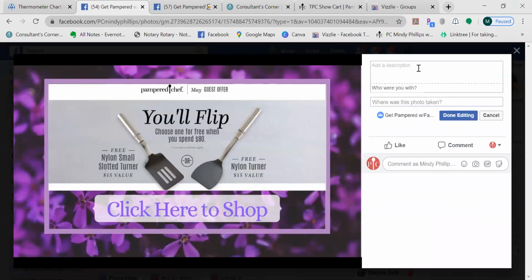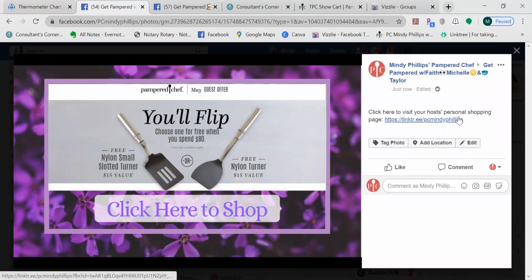Then I'm going to click the picture to add a description. And this is where you want to put the link to your host's Pampered Chef party pages, or I use Linktree, and I can tell you more about that separately if you're interested, but I use Linktree and put all my host list on the same page. So then I can just use the same link all the time. I don't ever have to change it on my Facebook pages.